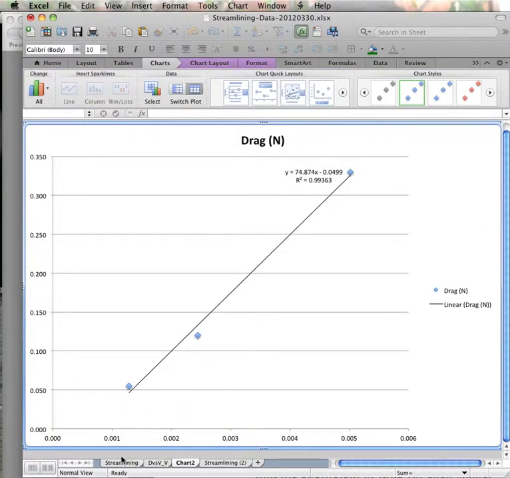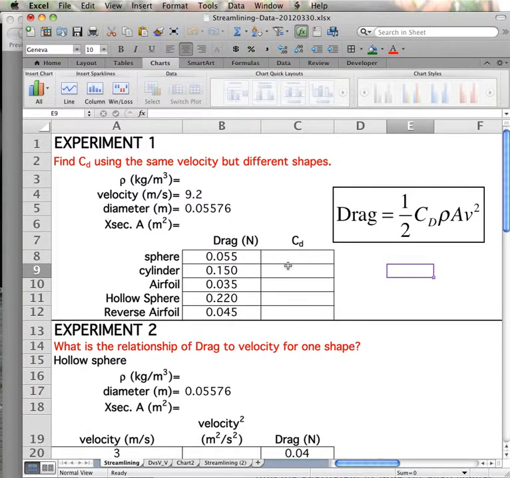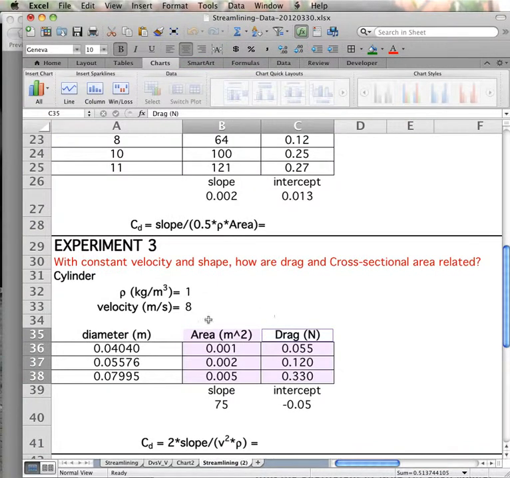So that's how to make charts and a review on how to make equations. Oh, that's different. Oh, there's my data. All right.